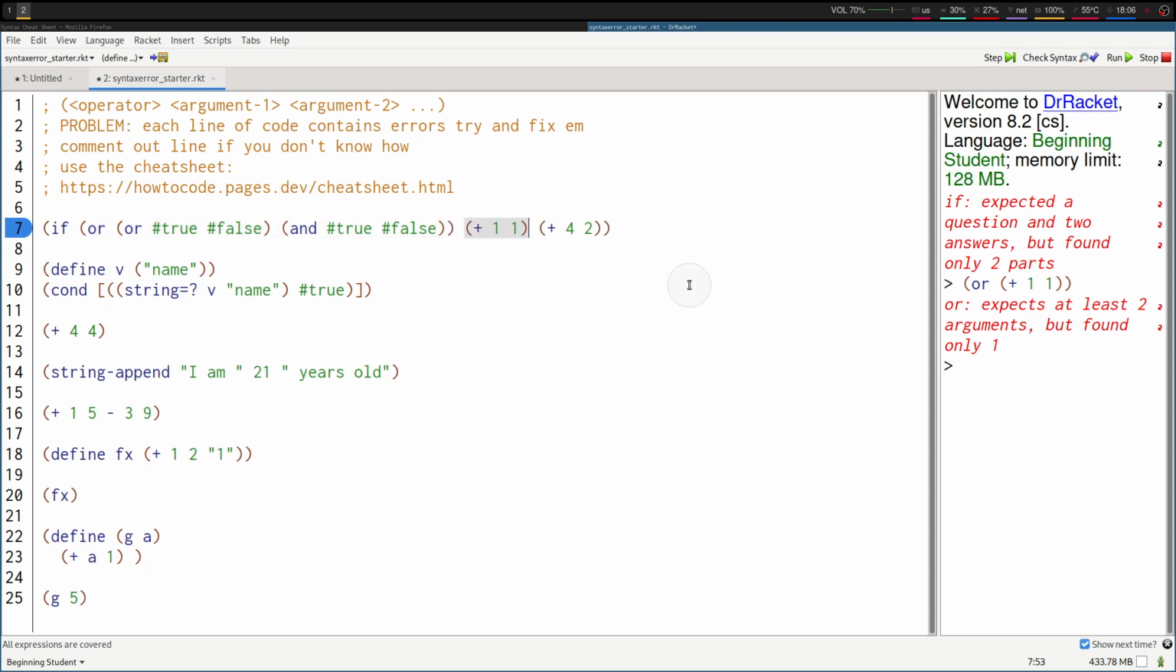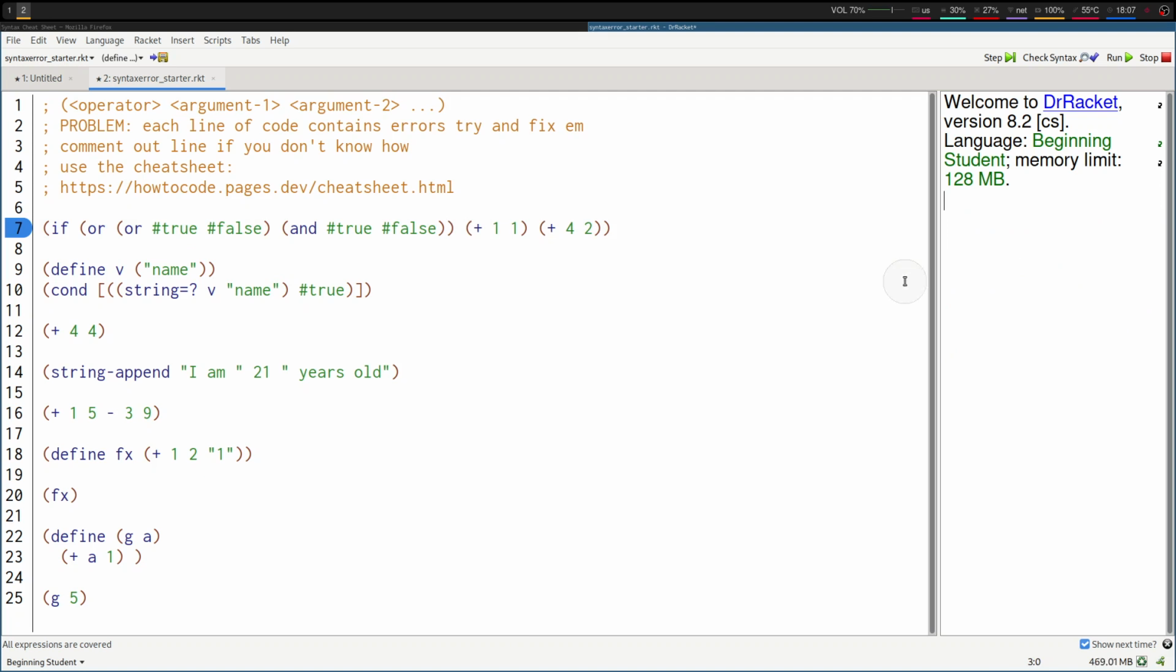Alright, there we go. So it's no longer inside this OR block, and this if now has 3 expressions. So we just go left, 1, 2, and 3. Right, so this should fix this error. Hit Control R. There we go.